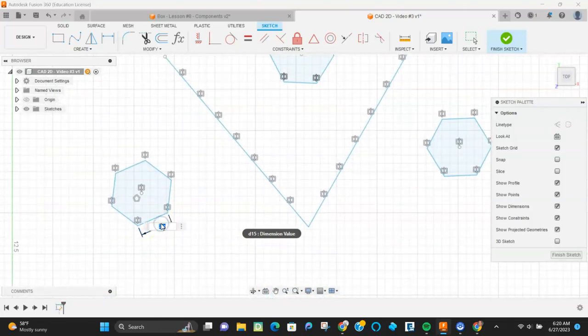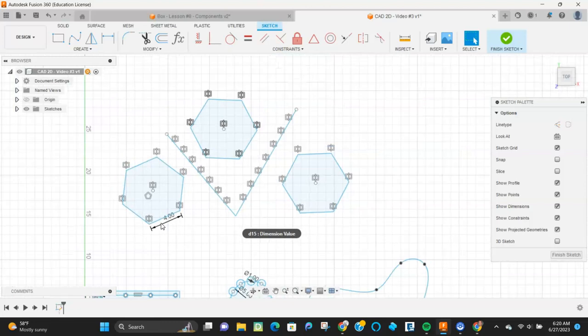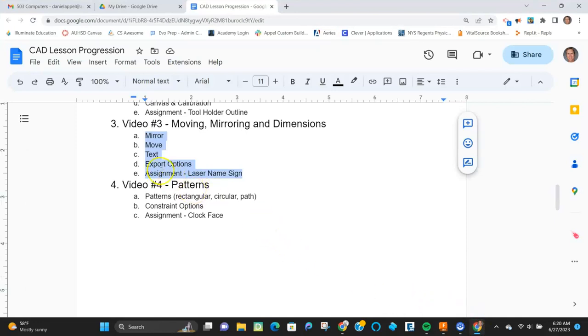All right, let's say that I can change it. You see that I've adjusted my original polygon and my other ones have updated as well. So it still has a dynamic link to that.